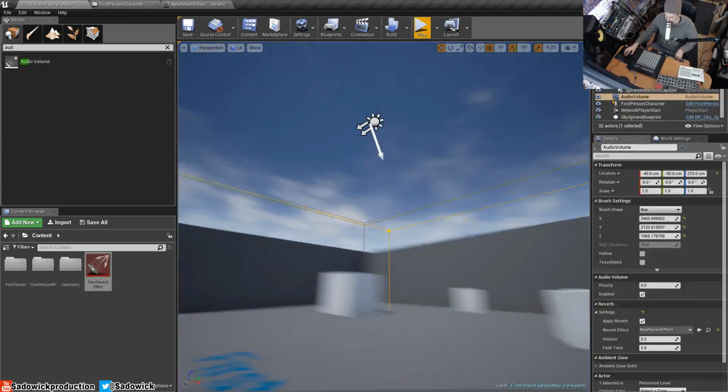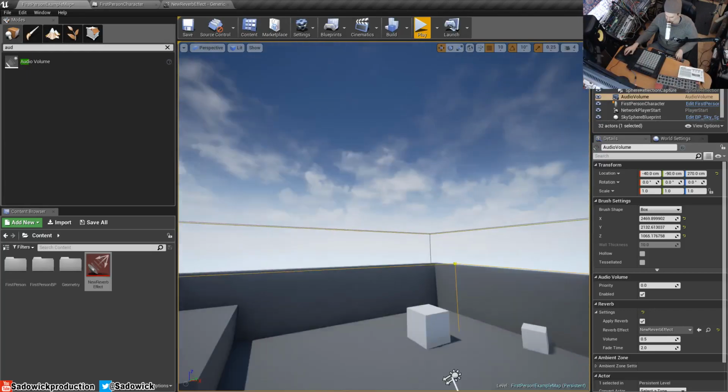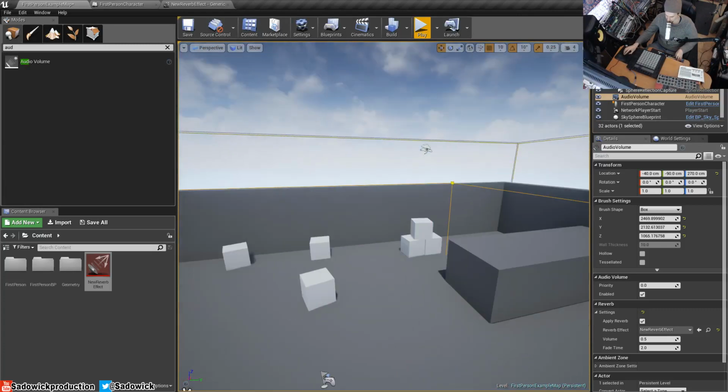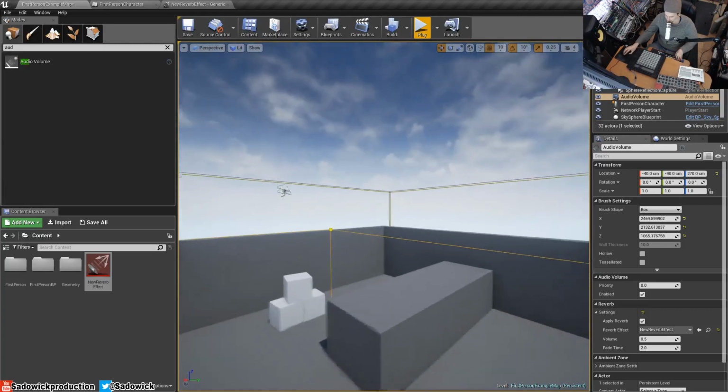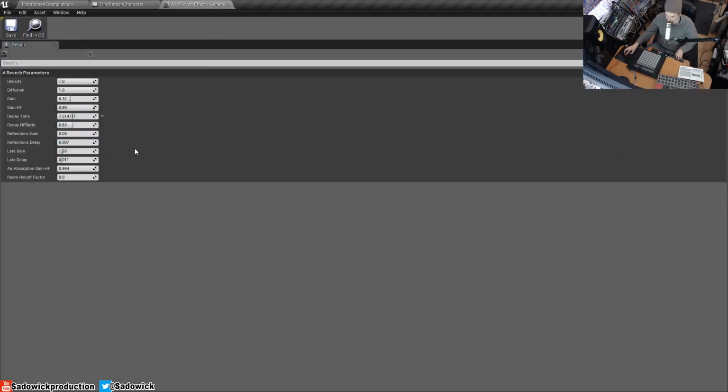Now, I'm going to give an idea to Unreal. Maybe they can procedurally generate the reverb amount and type by the materials in the room and how big the volume is. So 25 meters by 25 meters of concrete would have a very large reverb effect.